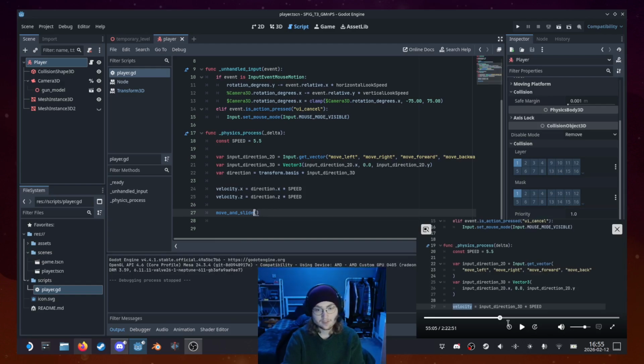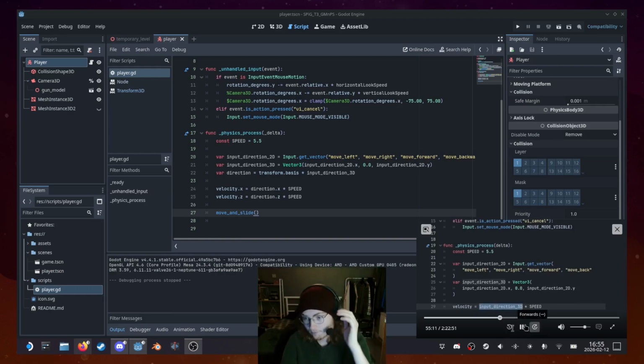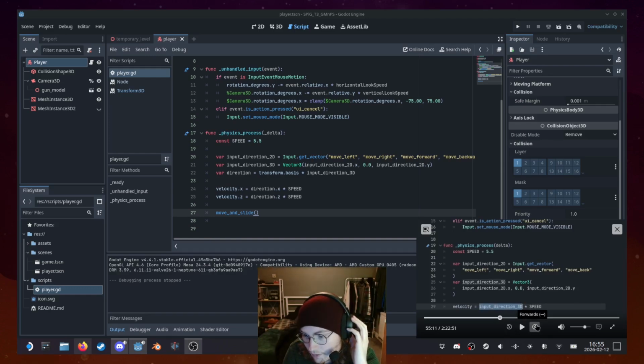Yeah, let's get to it. The combination of a direction and a speed. It's a 3 vector, like our direction vector. I've already done this.